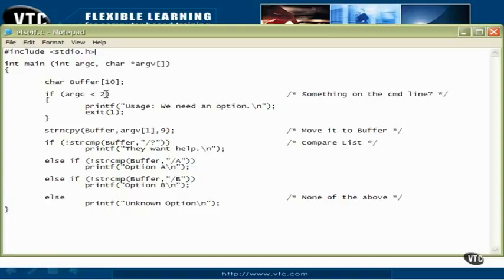Or something like that. So if it's less than that, the person hasn't used the program right, so let's get out of here. We'll printf usage, we need an option, a new line, and then we'll leave with a bad exit code with an exit 1. And exit 0 is a good, clean exit. Exit 1 says, oops, we had a problem. And then we're out of the program at that point if the argument count is less than 2.